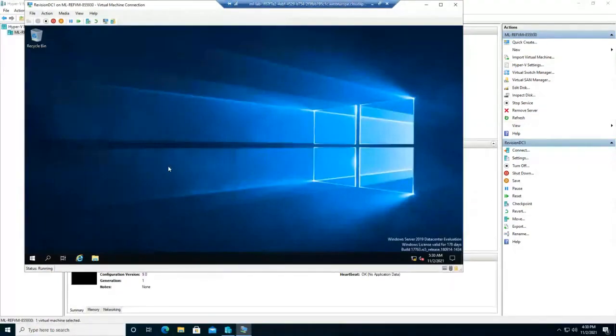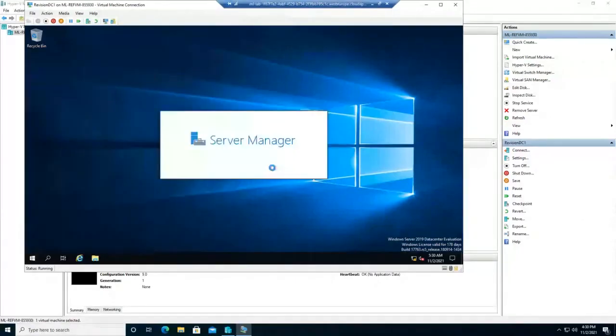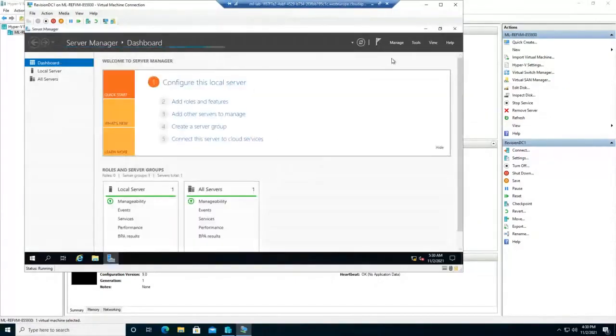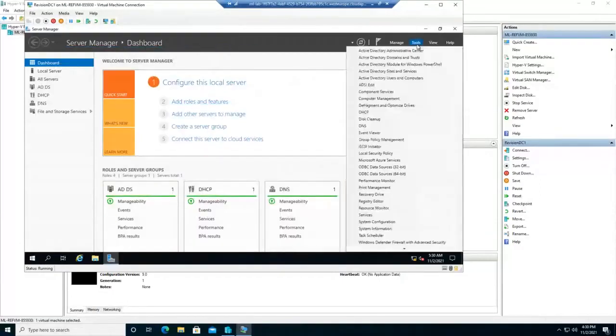Okay, now this is the exercise to configure the DHCP. So start the Server Manager. My DHCP is already installed, so I don't need to add roles because it's already there. Go, click on Tools, DHCP.